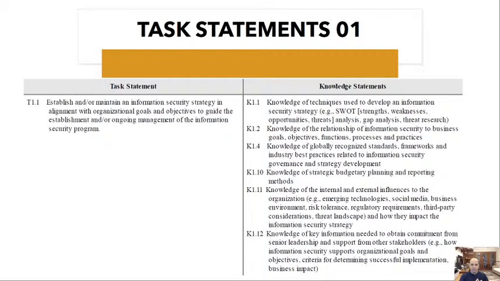Now the last statement is knowledge of the key information needed to obtain commitment from senior leadership. I already told you how to get the commitment from the top leadership, by giving reference to a scenario that this same thing happened with so and so company. So and so company had not implemented this, because of the same, they got into this, it means they need to pay this much of the fine, right?